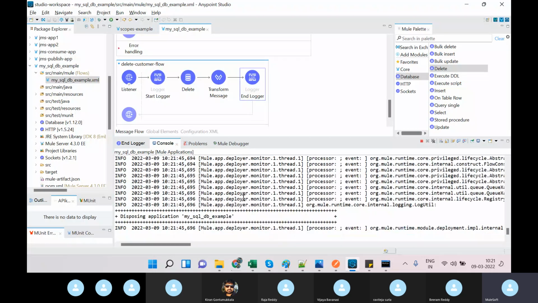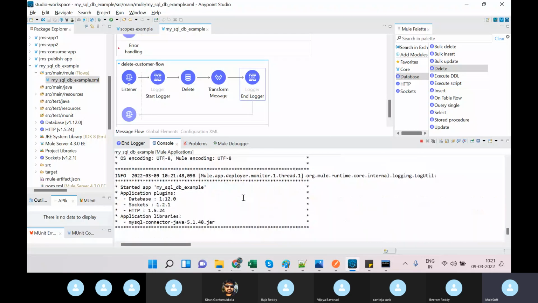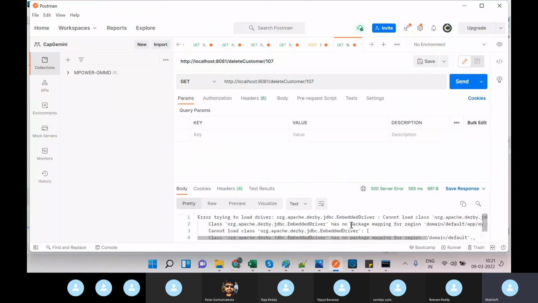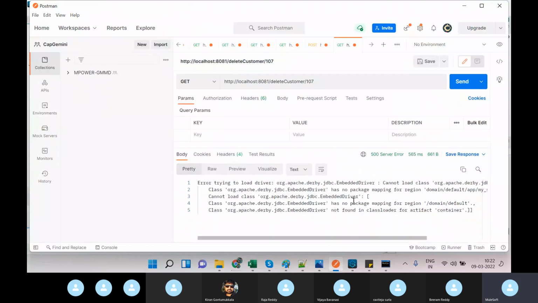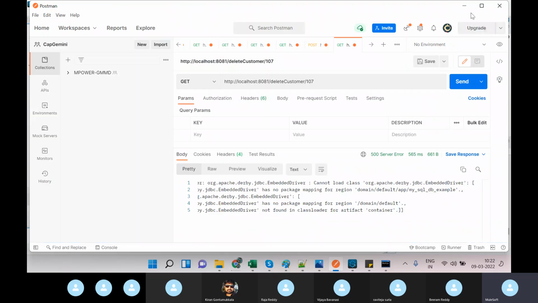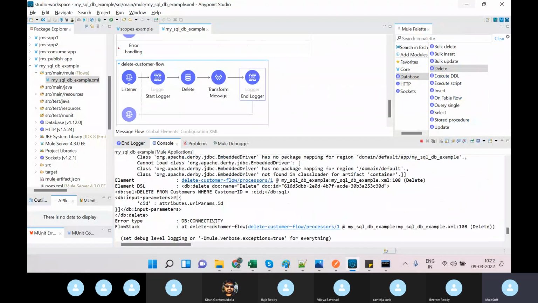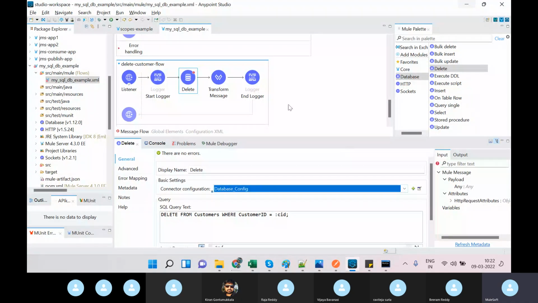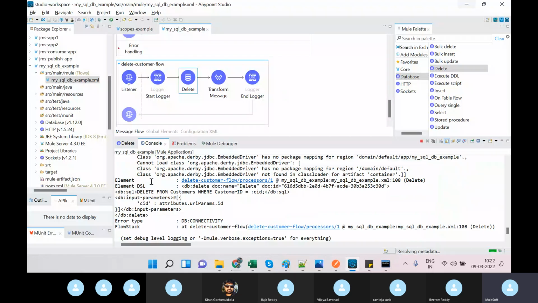Let's see. This application will redeploy. Okay. I'm sending the request now. Delete customer. Let's see. Something happened. What happened? An error happened. Okay, what is this? Oh, embedded driver. What is this driver issue? A connectivity issue happened. Why did the connectivity issue happen? Okay, here I haven't chosen the configuration, right? So that's why. If you choose the configuration, then you will not get that kind of error.